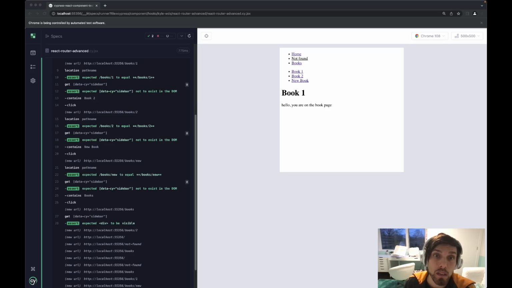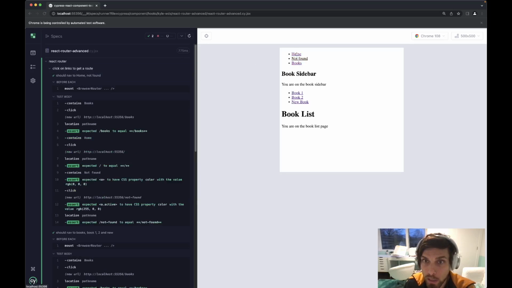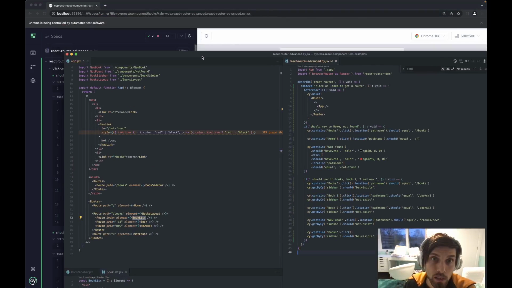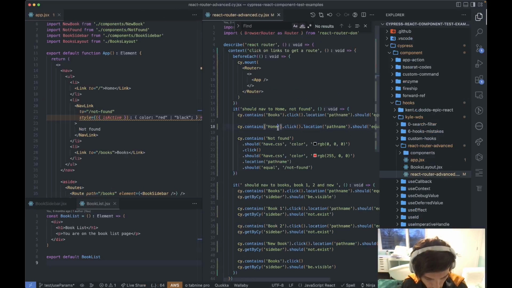Okay, so let's just have a look at what this component is about. I'll give a quick demo here, right? We have home, we have not found, and then we have books. And under books, there is possibly another layer of routes, basically. So real quick, here is the top component, and let's just zoom in a little. We can close the test for now.